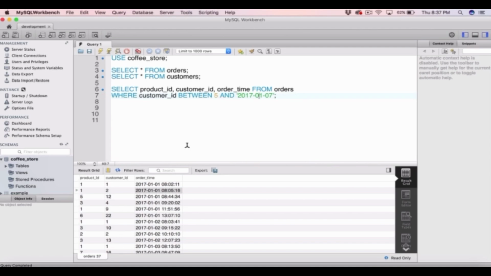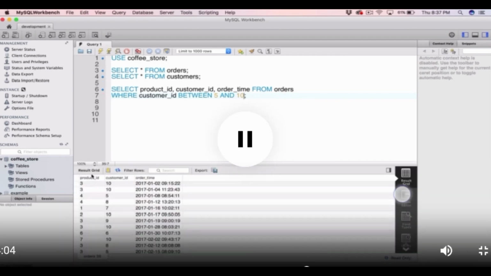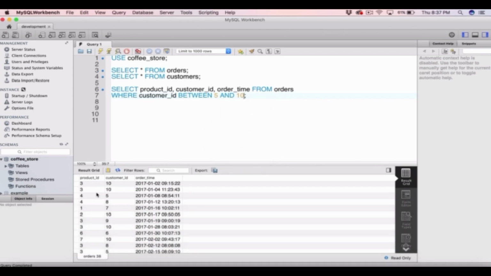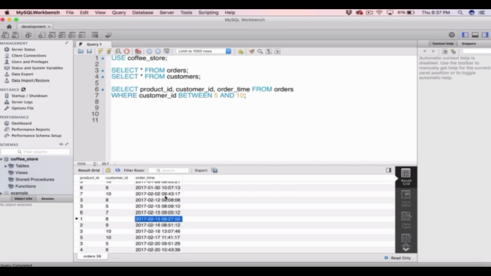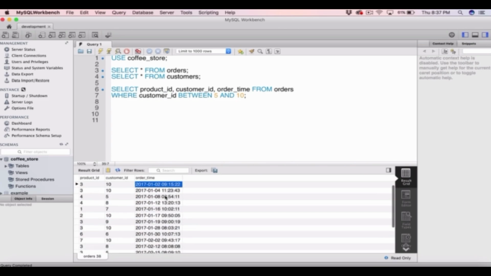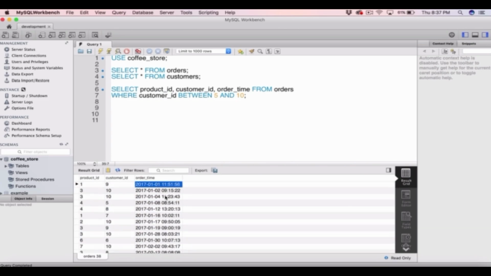So we don't need the single quotes because we're dealing with numbers now, but let's say where customer ID is between 5 and 10. Let's run this statement, and you can see it's only going to return values where the customer ID is between 5 and 10, but it's going to include 5 and 10. So it always includes 5 and 10, and you can see the others are 6, 7, 8 and 9, but there's no other customer IDs returned.